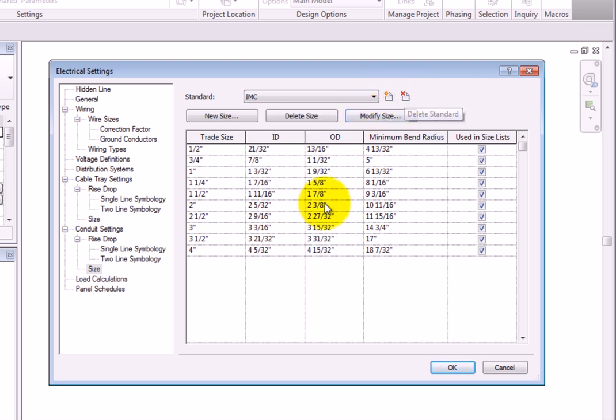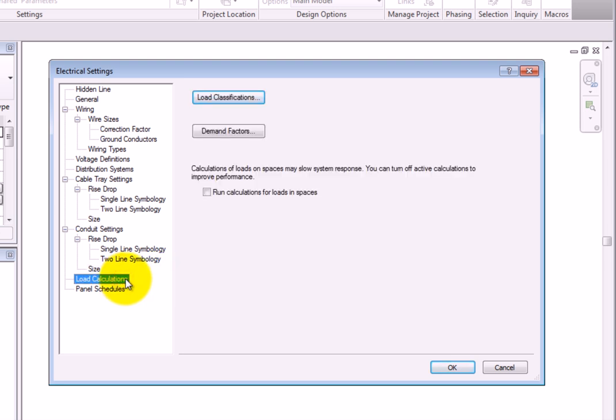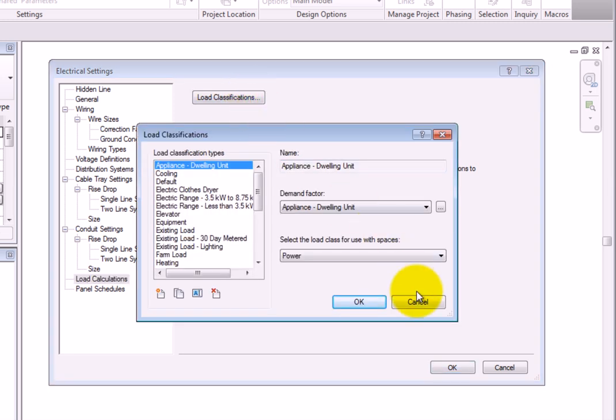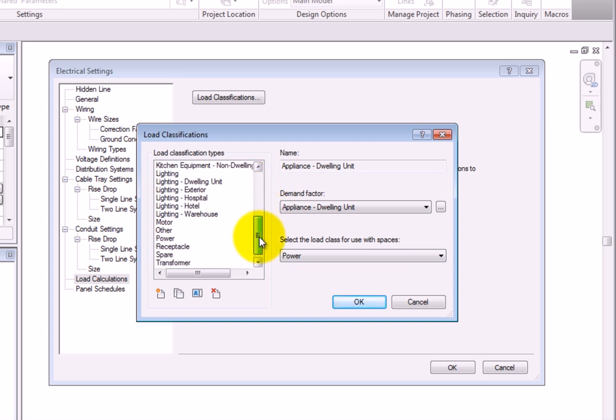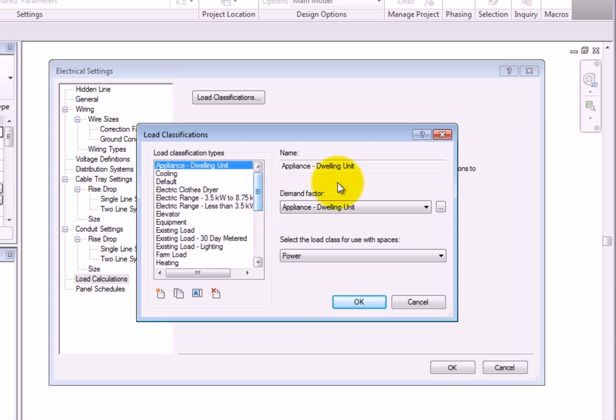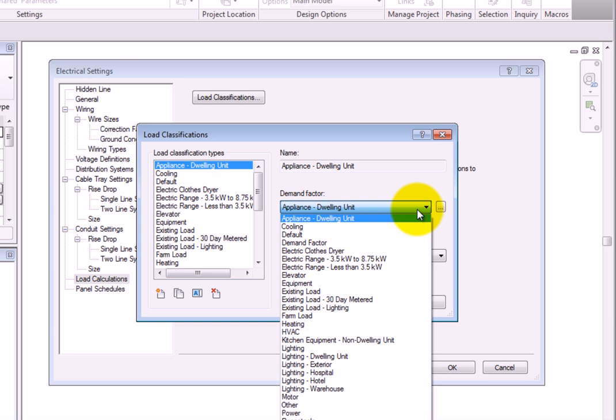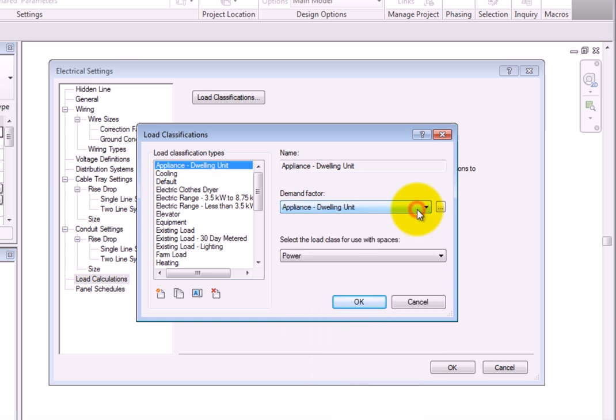When you select Load Calculations, there are two buttons and a checkbox. The Load Classifications button opens the Load Classifications dialog. Here, you can control the demand factor and select the load class for use with spaces for the various load classification types. I'll click Cancel to close the dialog.